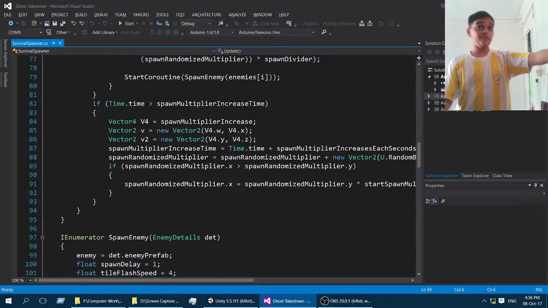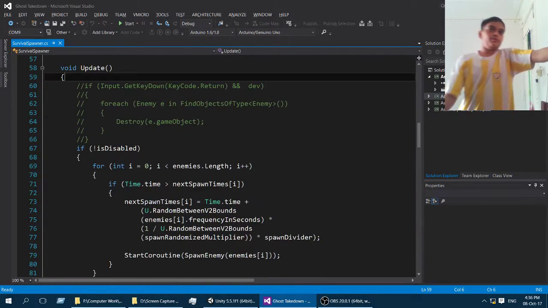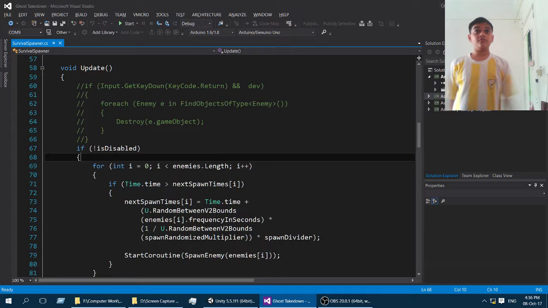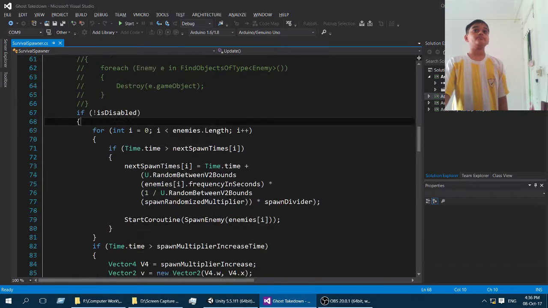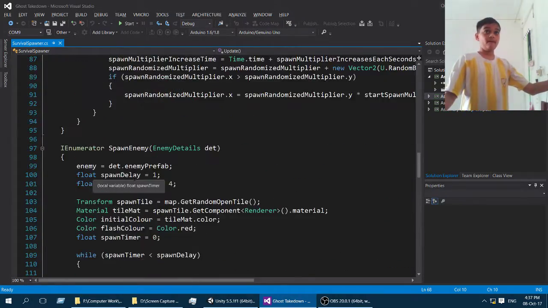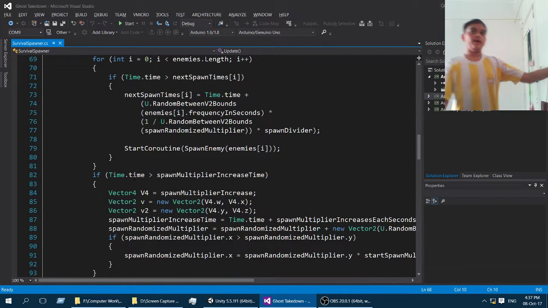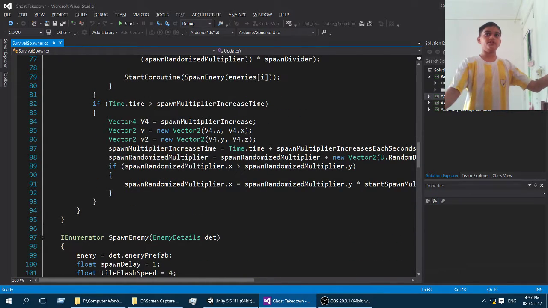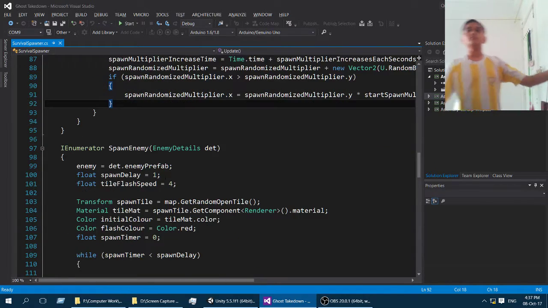So there will only be one wave. Seriously, there will only be one wave. And if it is not disabled, then for each enemy, it will check if it is time to spawn. Then it will reset this, and then it will spawn. And spawn. This just basically increases the spawn multiplier. Spawn randomized multiplier. This just brings it down if one ever exceeds the other.